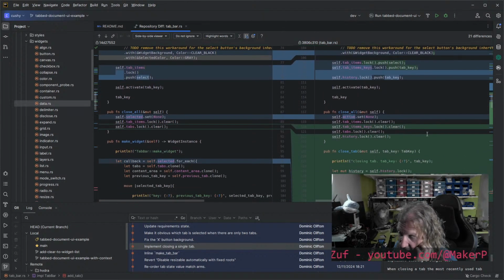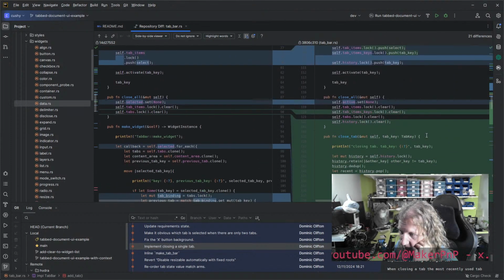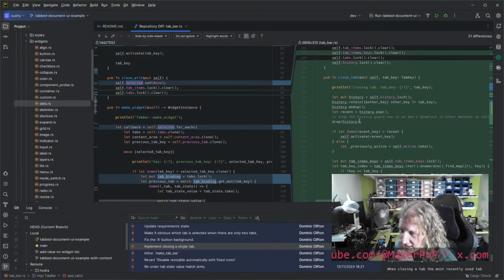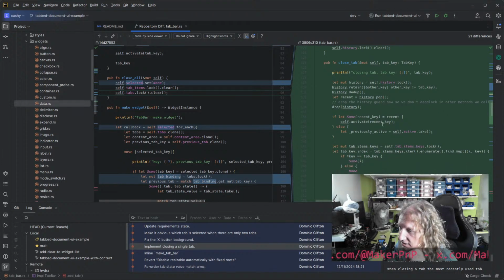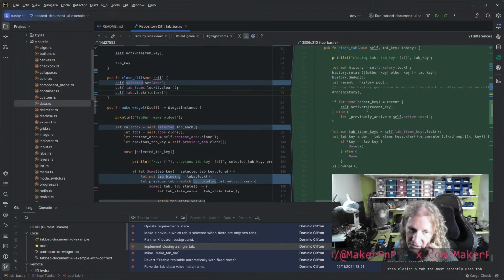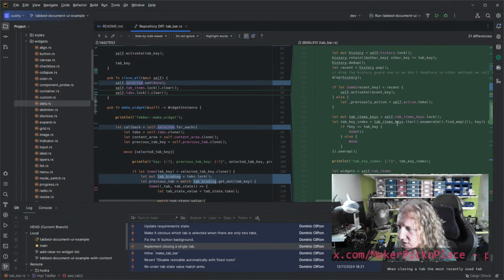Yeah. And then, oh my god, the close tab code. So that we're creating the tab, yeah. So closing tab, we have to go to the history, futz around with the history, activate the most recently used one, which apparently isn't working. I don't know why. I might need to dump the history or something like that before and after this to see what's going on.